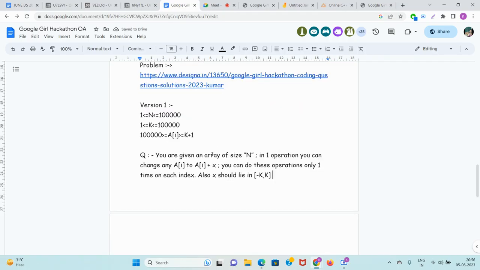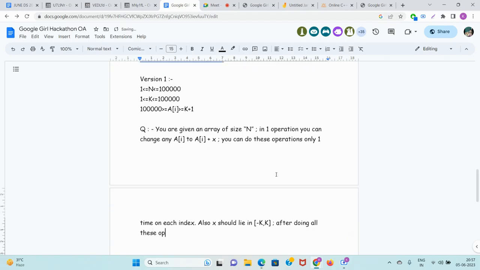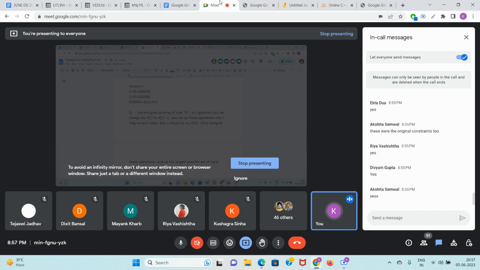The question is saying that you are given an array of size n. In one operation, you can change any a of I to a of I plus x. You can do these operations only one time on each index of the array. Also, x should be in the range minus k to plus k. After doing all these operations, pick up the largest possible set of equal numbers.